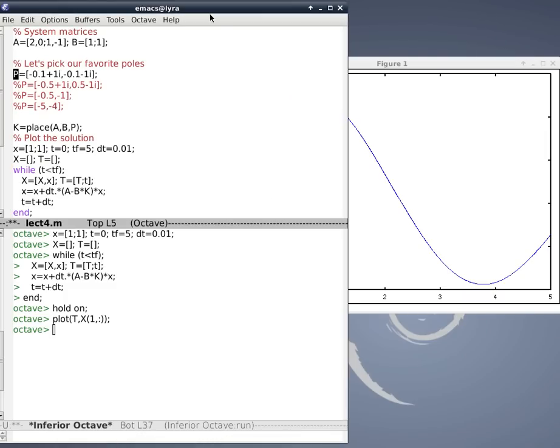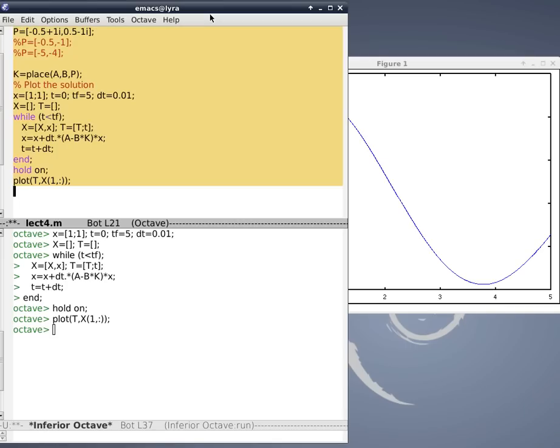Now, exactly as in the lecture, we can go back to the code window and make a different choice of eigenvalue. We comment out the old one, make the new one. As before, we select the region, which is in this case the whole of the code, and type escape X, Octave send region.